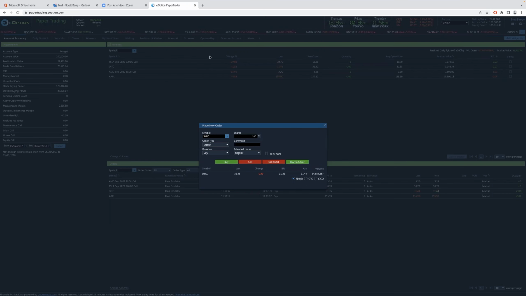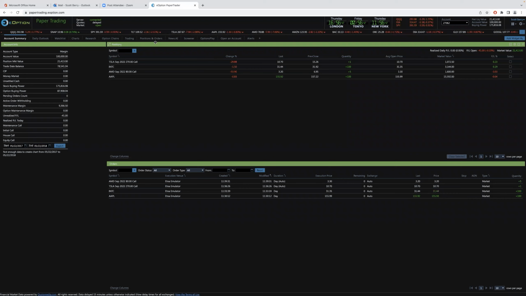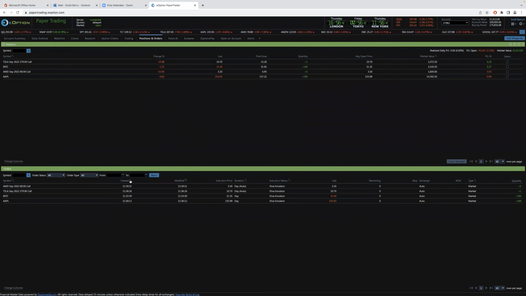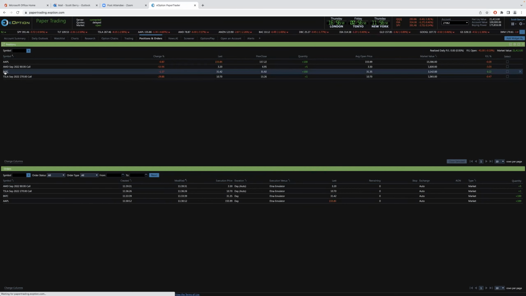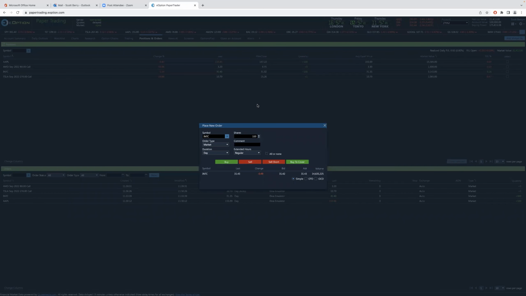Let me go back out, go to positions and orders. You can see you have your positions up top, your orders in the bottom. You can sort them alphabetically, which I'll do right there. So let's start with Intel. We have 100 shares of Intel. You can see it's currently trading around 31.40. We're going to change the order type from market to a stop.